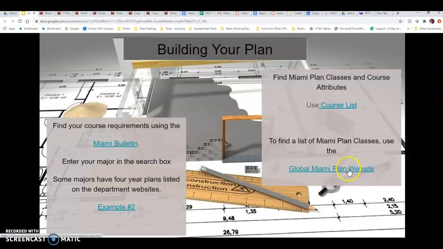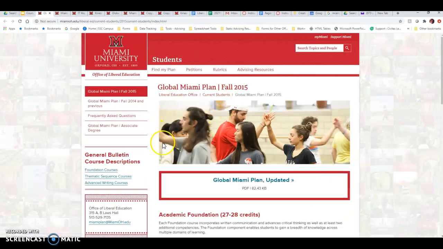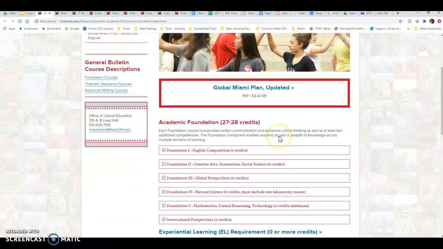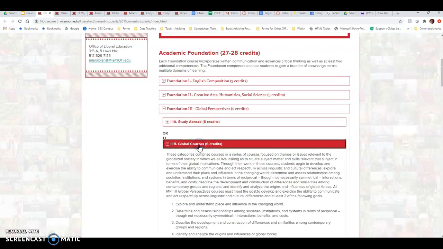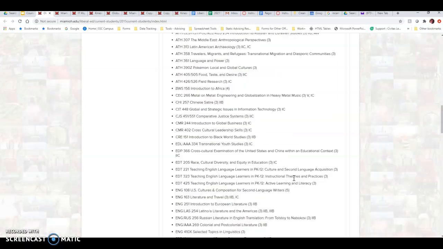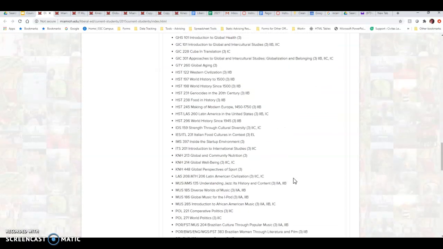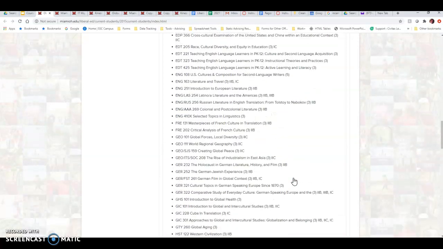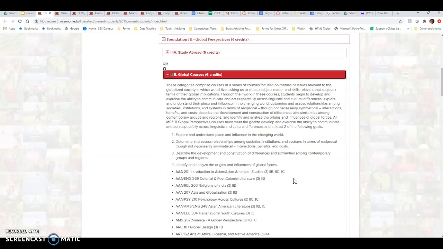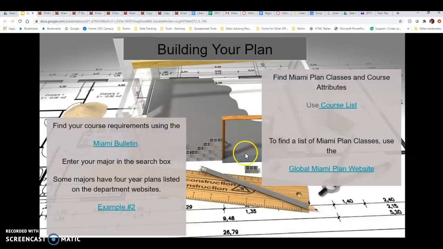Okay, last thing you can do is take a look at your Global Miami Plan website, and it's going to list the classes. So these are all of the global classes. So you can look through and try to find ones that are interesting to you, and then find out if they're offered in Oxford or at the regionals. And you know, once you get 16 hours, you can take them either place that you want. So this is just a quick introduction to the tools. I'm going to be working a lot more on this in the next class session.